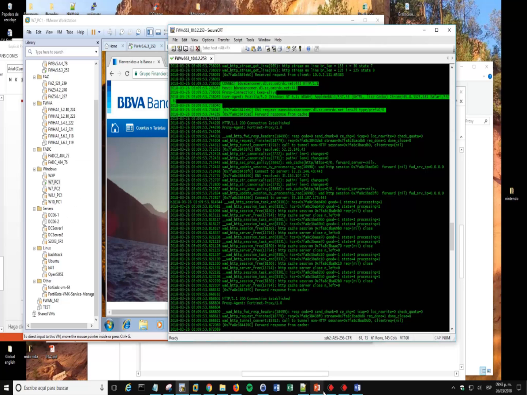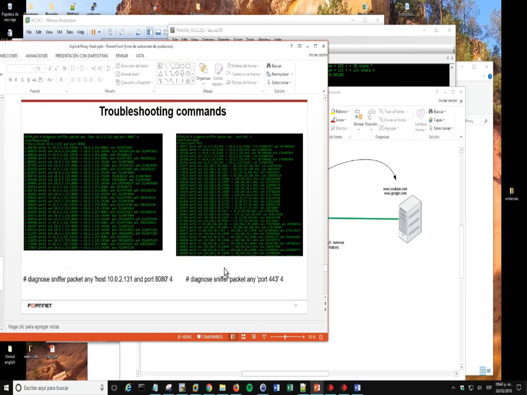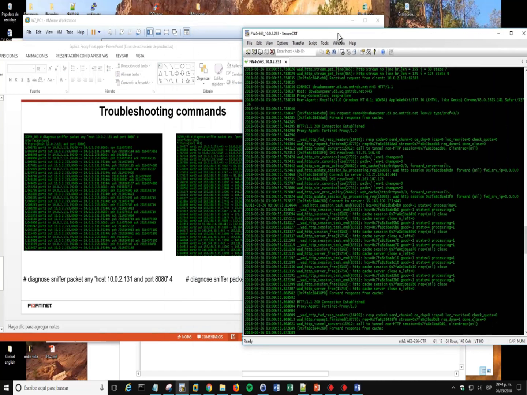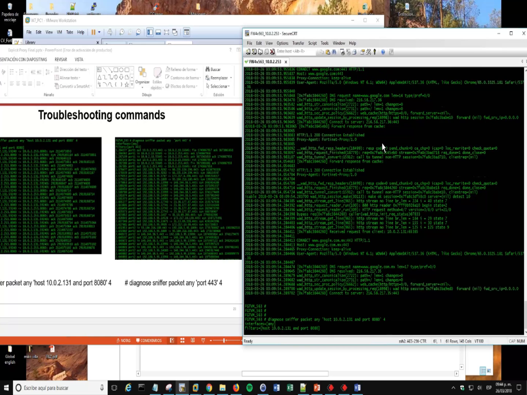And let's continue with the steps of troubleshooting. Then after that is to confirm with diagnose sniffer what is happening through the connections. Diagnose sniffer packet any host 10.0.2 and port 8080. Then we set 4 to check the port interface that it's getting through and getting access in both directions, in and out.